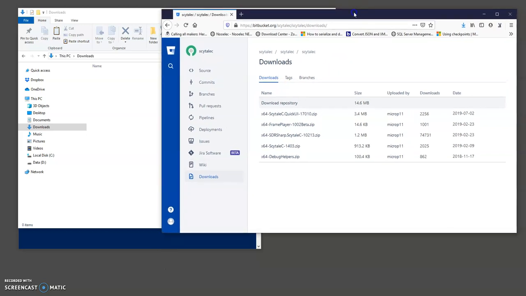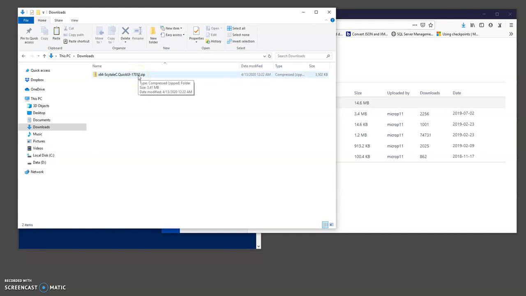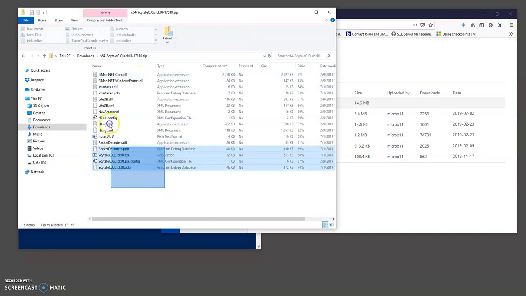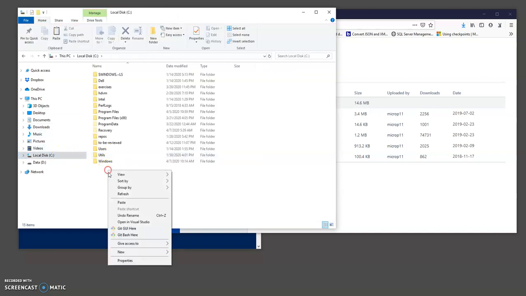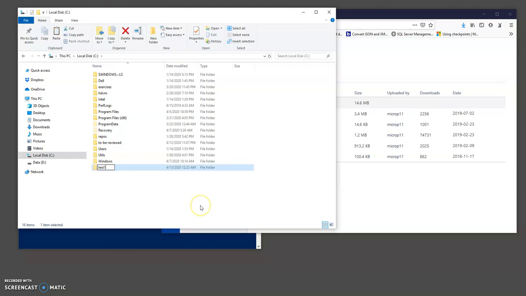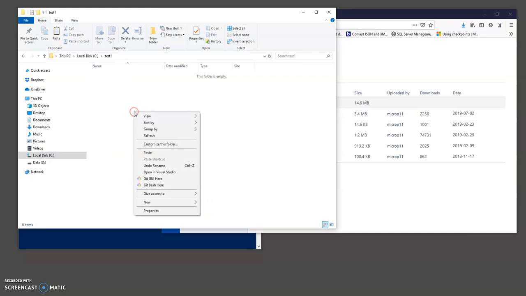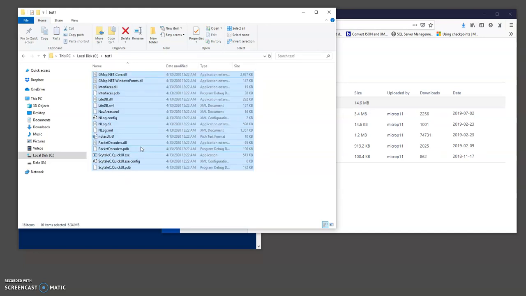So here is the repository, and I'm going to download the Quick UI archive. And I'm going to save it into the downloads folder. I'm going to wait a little bit. Okay, it is downloaded. So next we're going to copy the content. I'm going to create a new folder, test1, and I'm going to paste the content here.